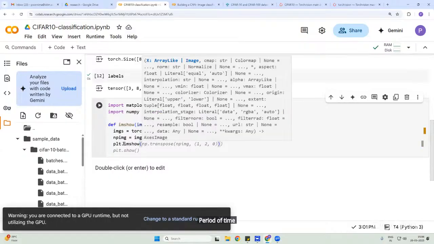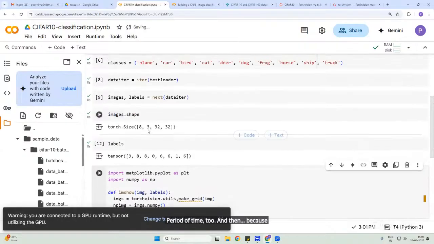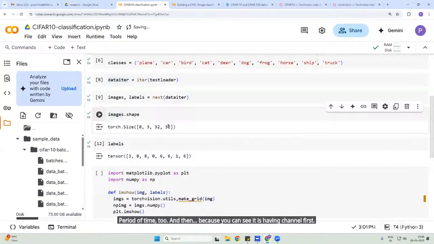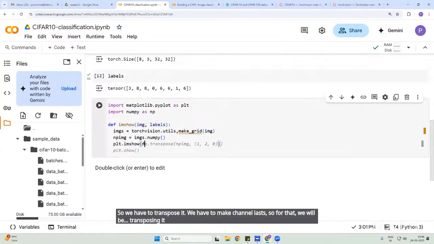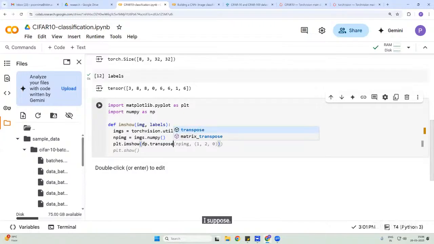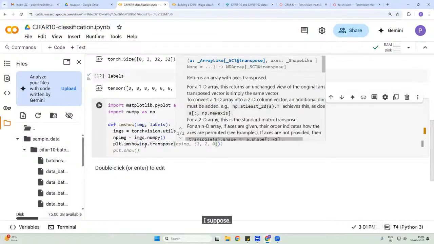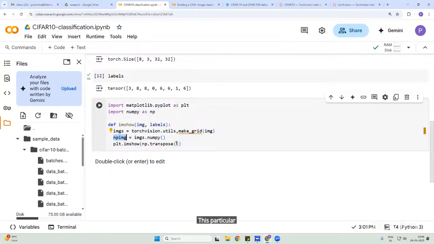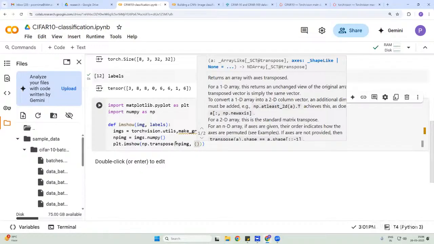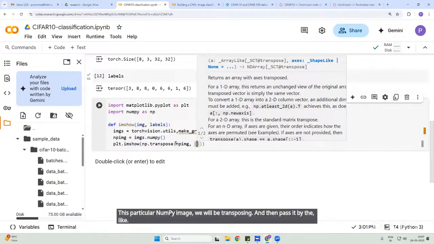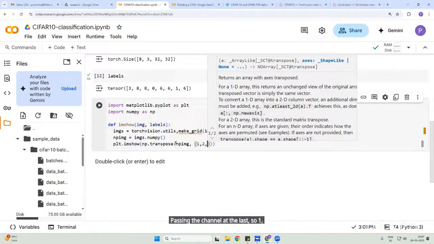Using plt.imshow, because you can see it has channel first, we have to transpose it and make channel last. For that we will be transposing it using np.transpose. This particular NumPy image we will transpose and pass the channel at the last, so 1, 2, 0 will be the order.